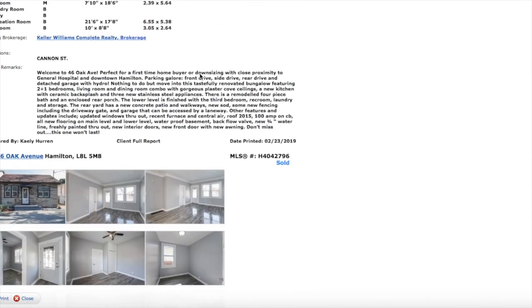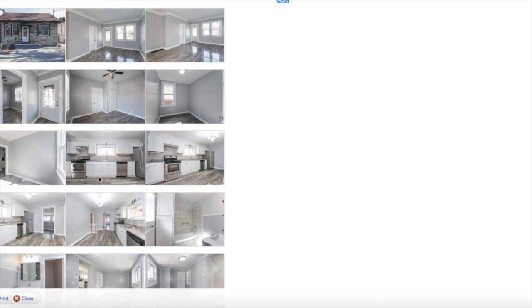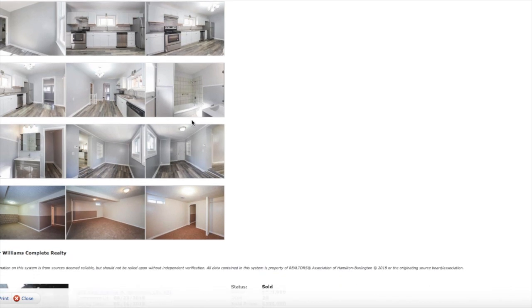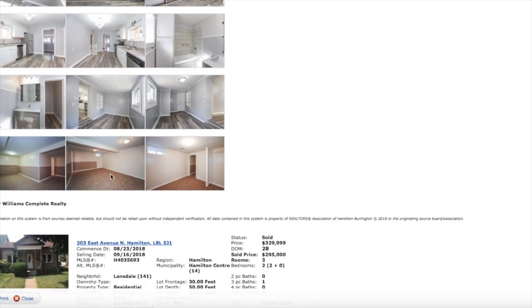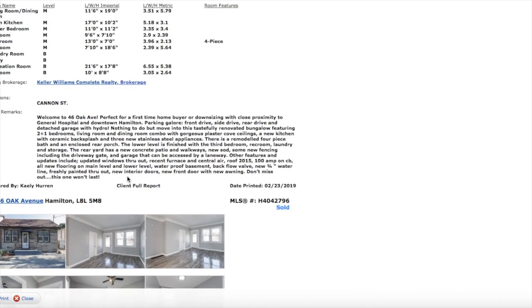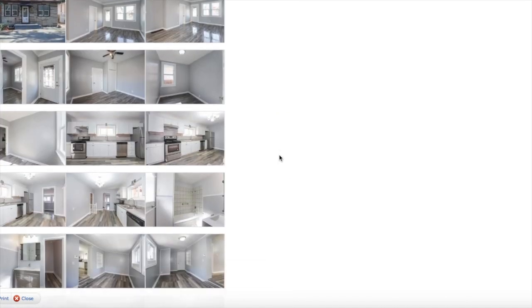So just jumping over to the pictures, we can see here that they've done a nice job on this. New flooring, new appliances in the kitchen. They've done a fairly nice job. The bathroom looks like it could be original, but it's a little bit hard to tell from the pictures. And the basement looks like it might have some shaggy carpet, which we'll look at a little bit closer. But for the most part, this one here is 345,000, sold in 20 days. It isn't half bad.